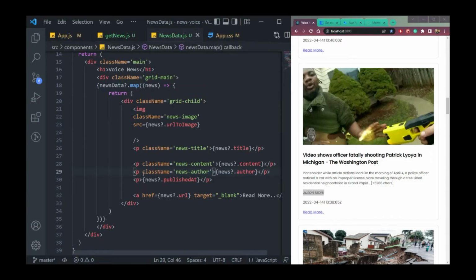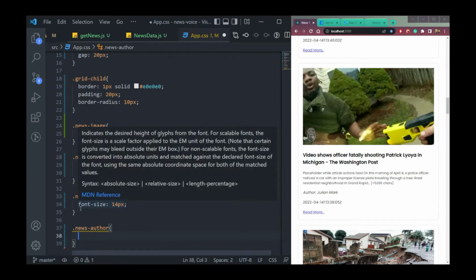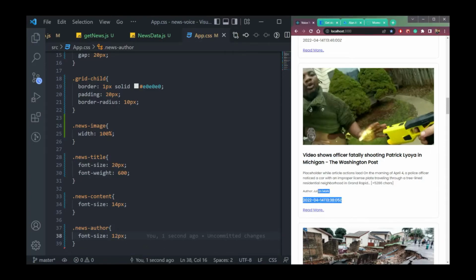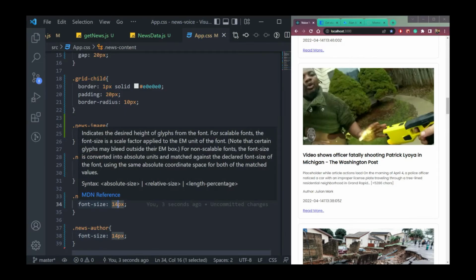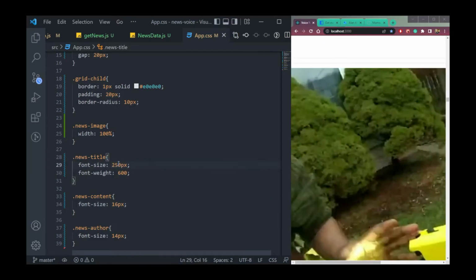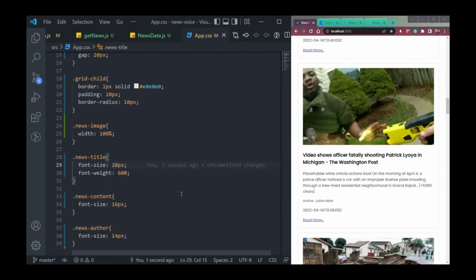Let me add also the author name here. Author, not name, the key, that is author. See, but italic is not looking good, so remove it. Add a font size of 12 pixels here. Change the font size, but it's too small, I guess, so make it 14. Okay, 14 is fine. Then make this 16 and make this 25. Okay, not this. Where is it? News title 25. Yes.